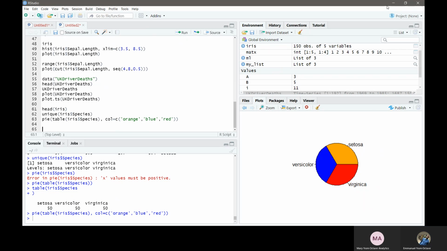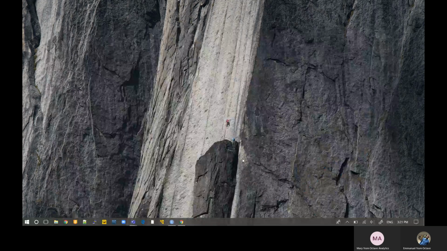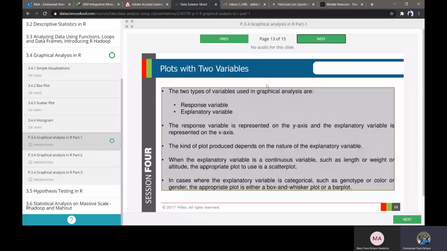Moving forward. So plot with 2 variables. The 2 types of variables used in graphical analysis are response and the experimental variables. The response is your dependent variable, while your experimental variable is your independent variable. So the response variable is represented on the y-axis, and the experimental variable on the x-axis.